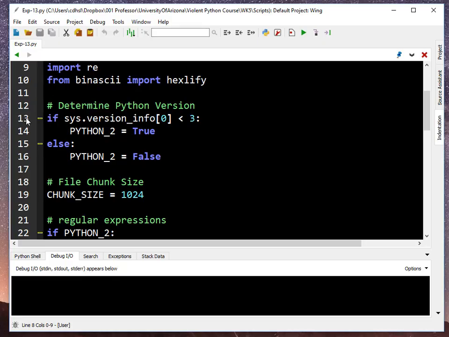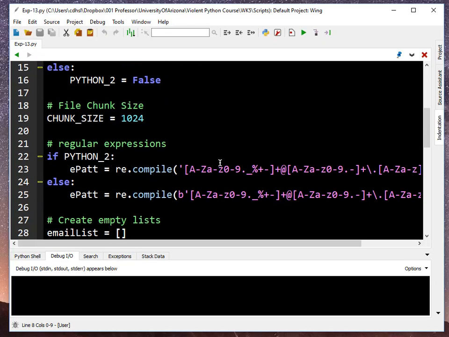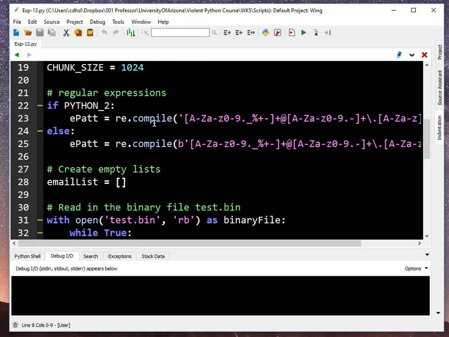So I'm using the sys method here to check version info. If it's less than 3, then we've got Python 2. Otherwise, we've got Python 3. I'm going to set my chunk size just like we did before, but now I'm going to actually create a regular expression. The regular expression is going to get compiled into an object called, in this case, epat. In other words, email pattern.